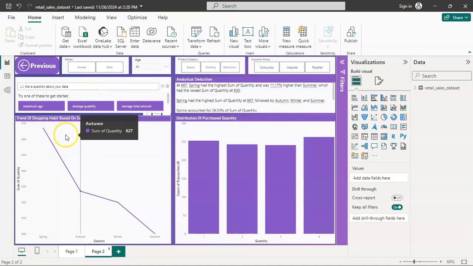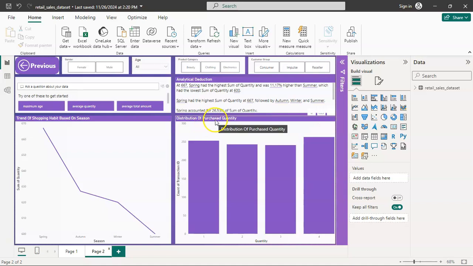This chart shows the trend of shopping habits based on season. So based on the season, we can see the trend of where the customers were shopping. And also we have distribution of purchased quantity. So this is showing the distribution of the purchased quantity, and above it we have the summary of the report.